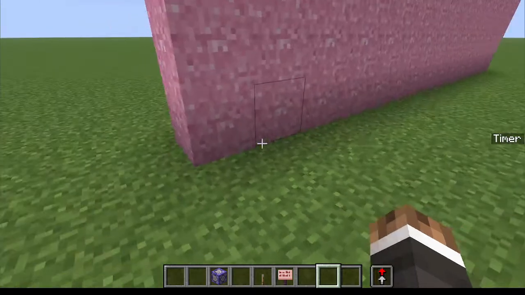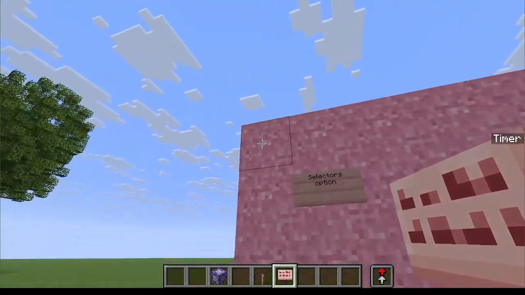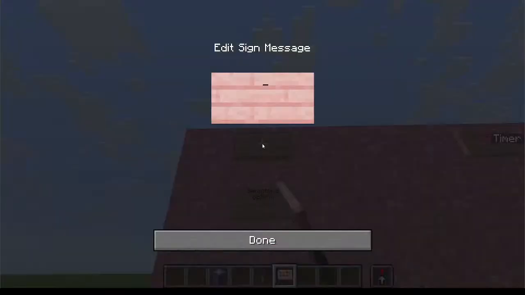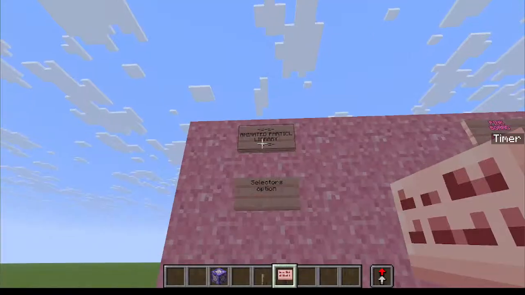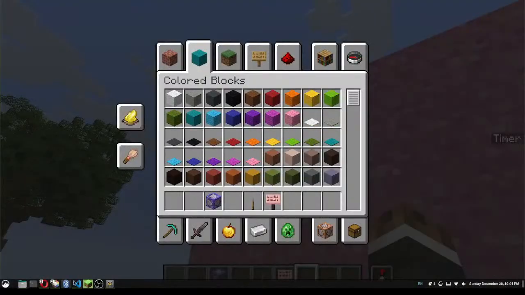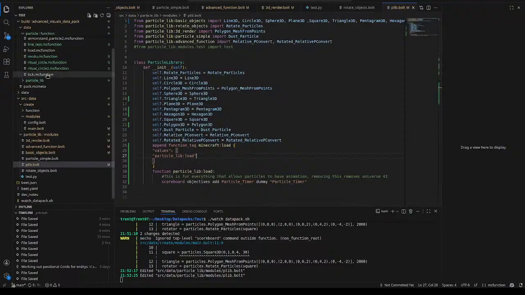Is there any selectors option? And this is gonna be from animated particle. Oh man, I can't have it. Okay, so from animated particle library, gets me thinking here.